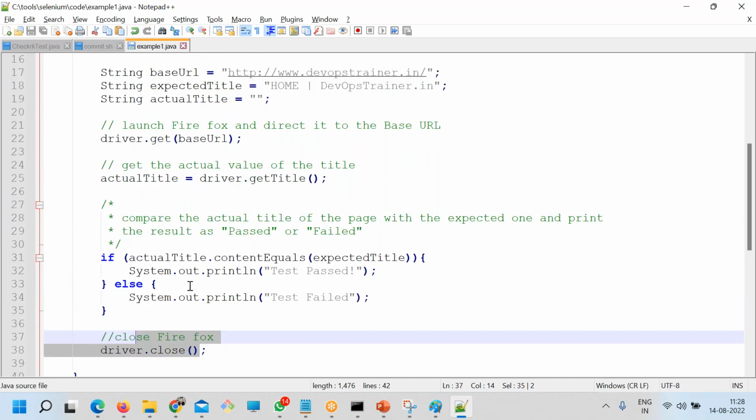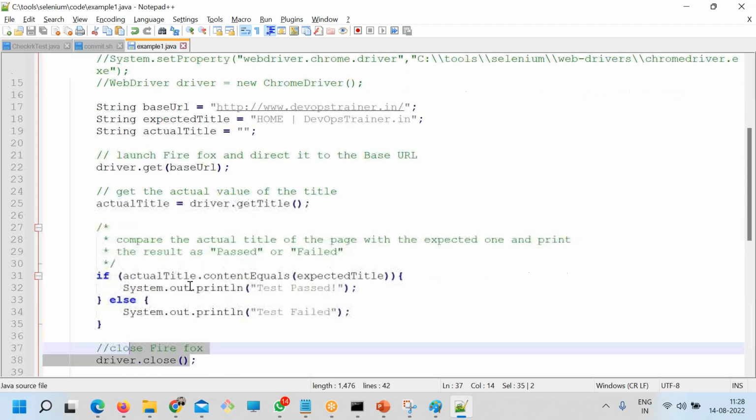Are you understanding this simple code, all of you? Hello? Yes, sir. Yes, sir.